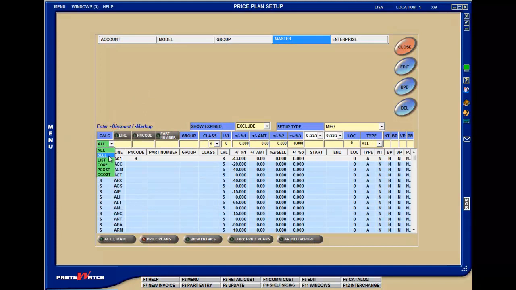Sell price for customer sell price setups. List price to add, edit, and delete list price settings. Core price for core price settings. P cost to set up all rules for calculating part cost. And C cost used to set up all rules for calculating core cost.